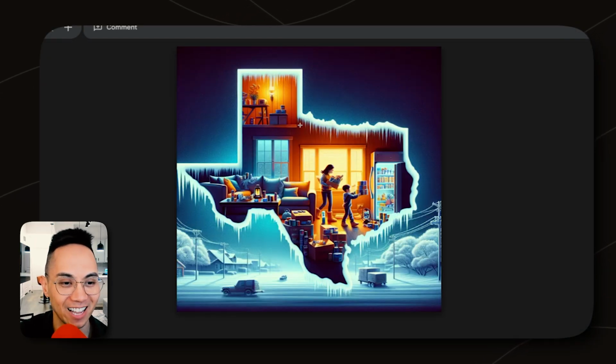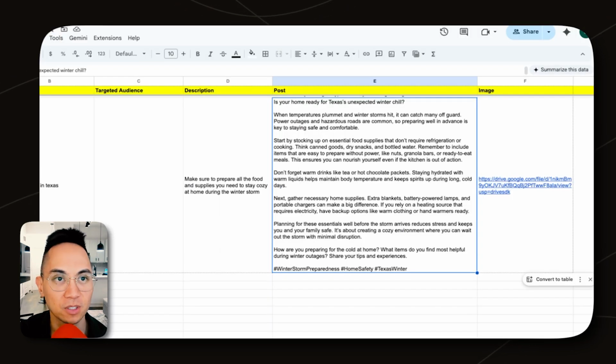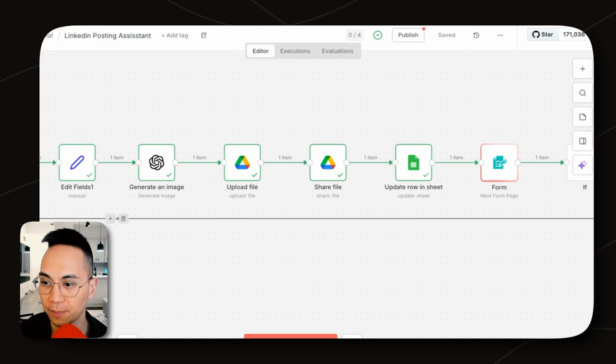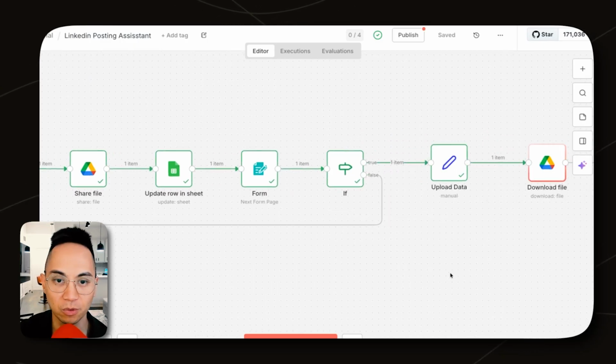Okay, not bad. It has like the Texas outline with people warm at home. I kind of like this. And of course, you can make the system prompt for the image generation anything you want. So we could always make that better and better over time. And it also included the link here. So let's see what's next. So form, okay. So now it's asking us to approve. So let's approve it. Yes, submit your form approval.